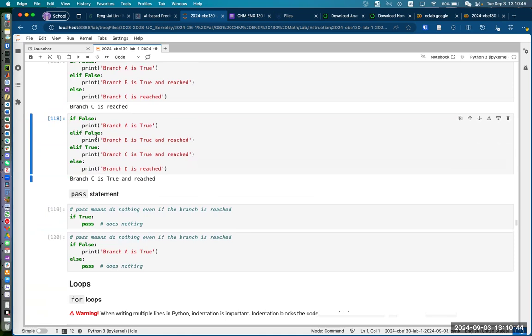And you can have multiple else if statements. So here, if false, so it doesn't run, else if false doesn't run, else if true, so it only runs this part. So it returns branch C is true.